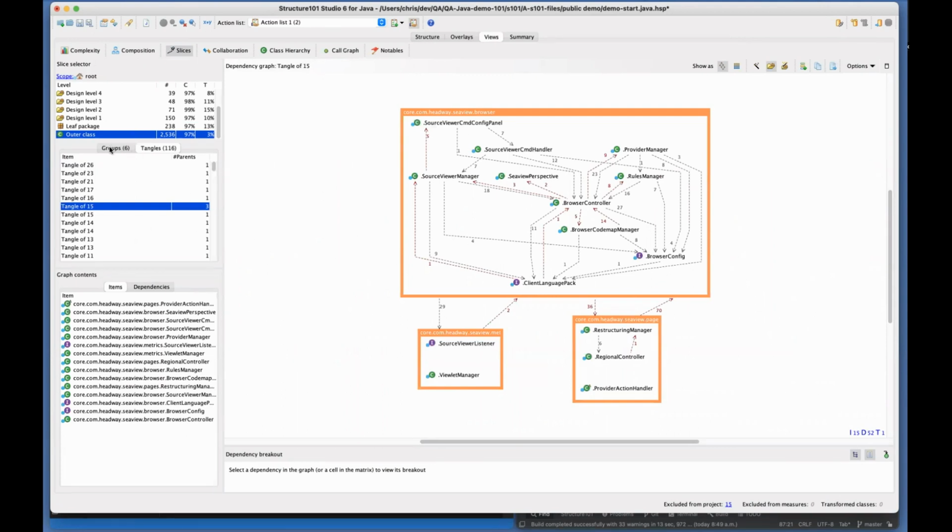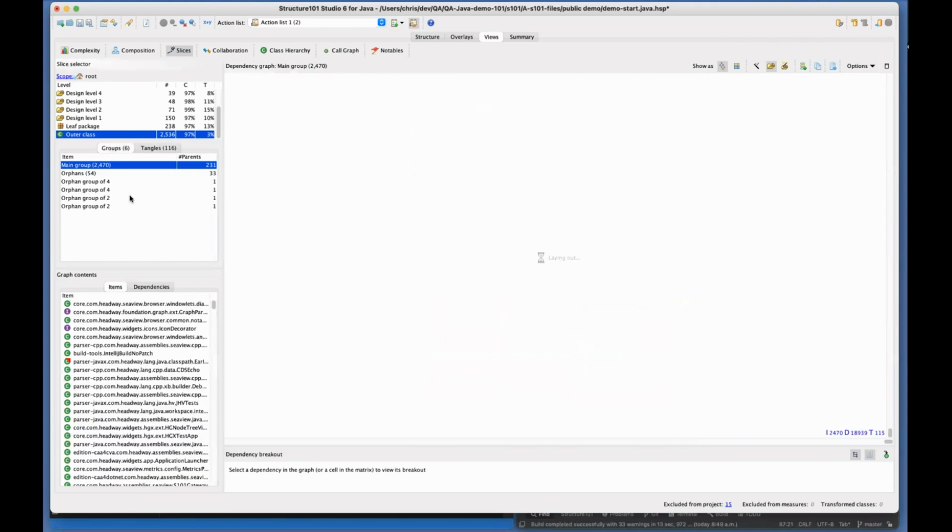The groups here is a bit different. I'll show you here what exactly it's doing. And this one here that it's selecting by default is the main group of basically 2,500 classes. So that's what you'll usually have. You'll have a main group.